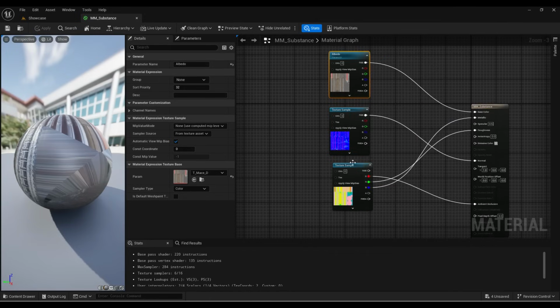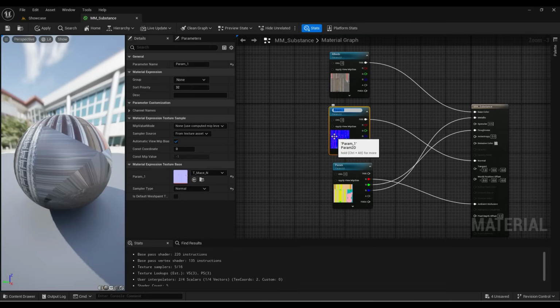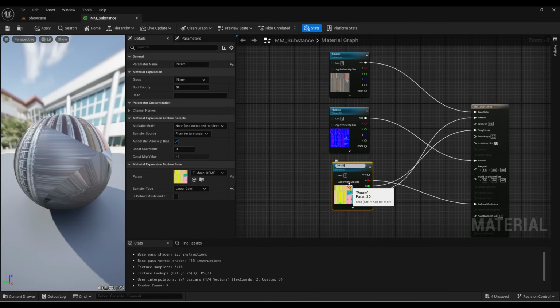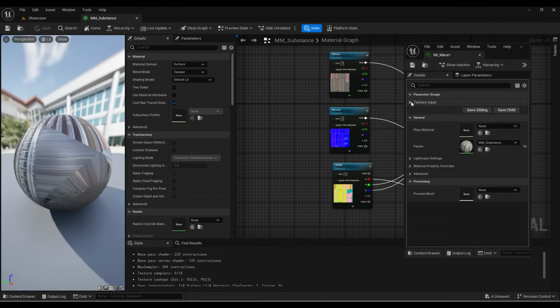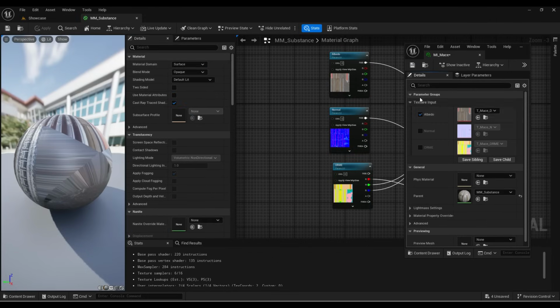Okay, so I'm going to convert all these inputs to parameters. For this, let's call it normal. And this is ORME. And I'm going to save it. And right now we have 3 texture inputs, right? But we need to organize that because when we have different parameters, we need to sort them by priority and group. So the second step is to select all the textures and go here in the material expression. Just give a name for the group, for example, texture input, and put the sort priority to 1 and just save it. And as you can see, now I have the texture input group under the parameter groups, and I have albedo as the first option, normal as the second, and ORME as the third.